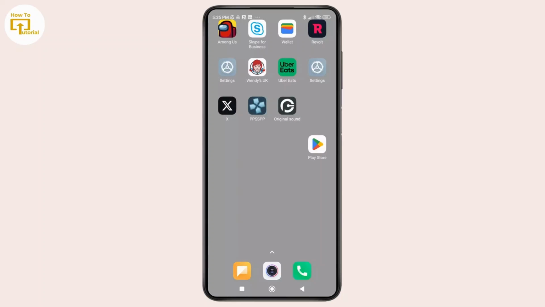In today's video, I'll show you how to view and manage your saved addresses on the Uber Eats app for Android. So now, without further ado, let's get started.